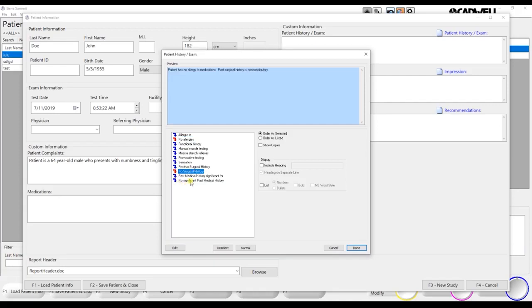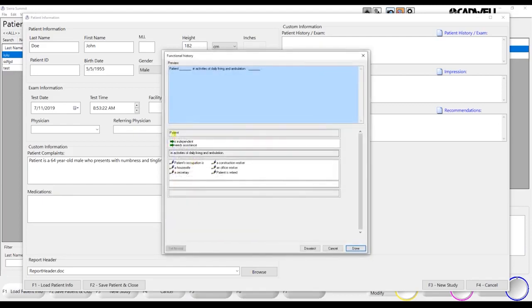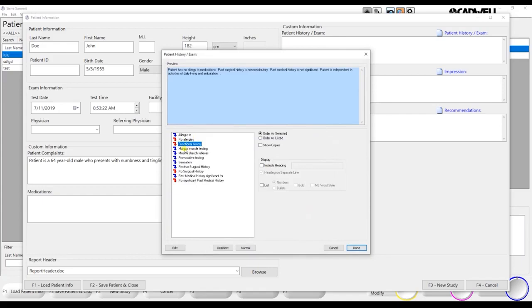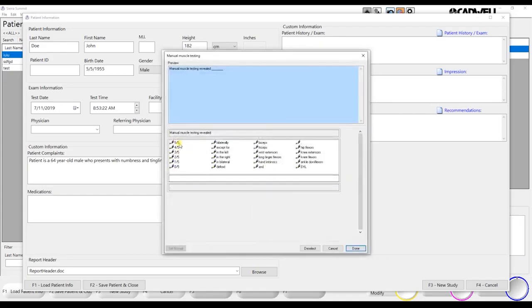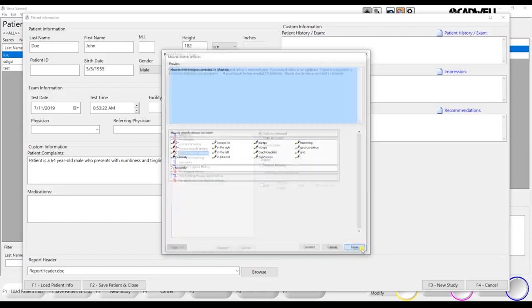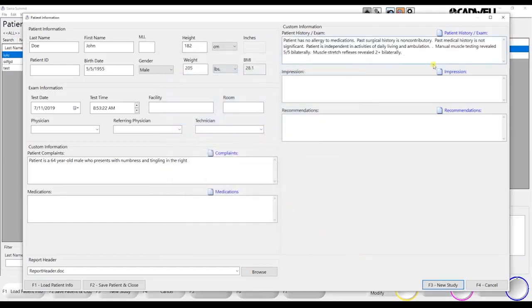no surgical history, no past medical history. And then if you wanted to, you could have sections in here, and again, this is customizable to how you would write your report, but you can have physical exam sections in here as well. So for example, you can select functional history, and let's just say the patient is independent, manual muscle testing history, just say 5-5 bilaterally, and so you can set these up whatever makes sense for you. And then, of course, impression and recommendation, we'll fill that in at the end.